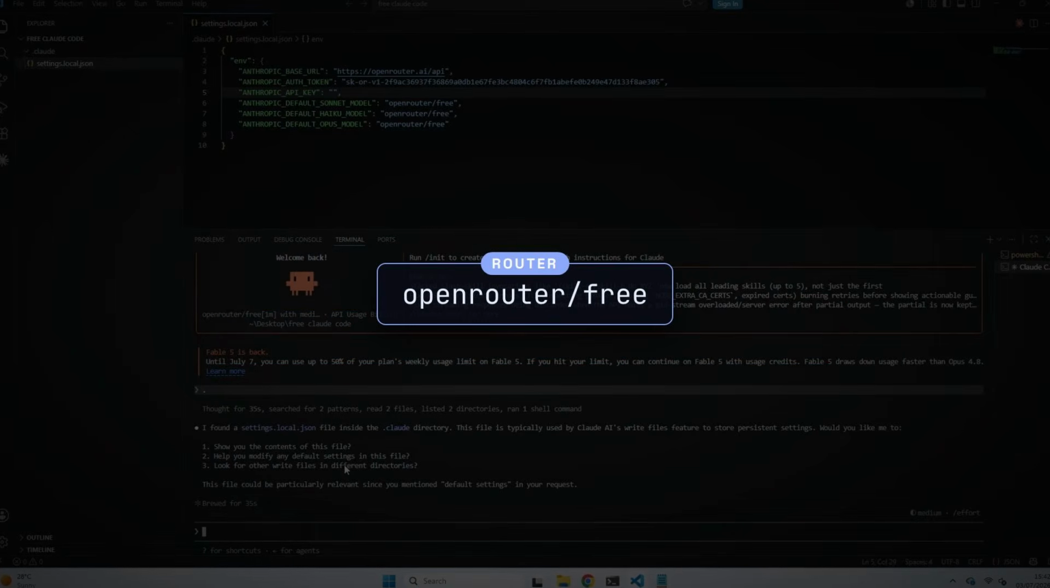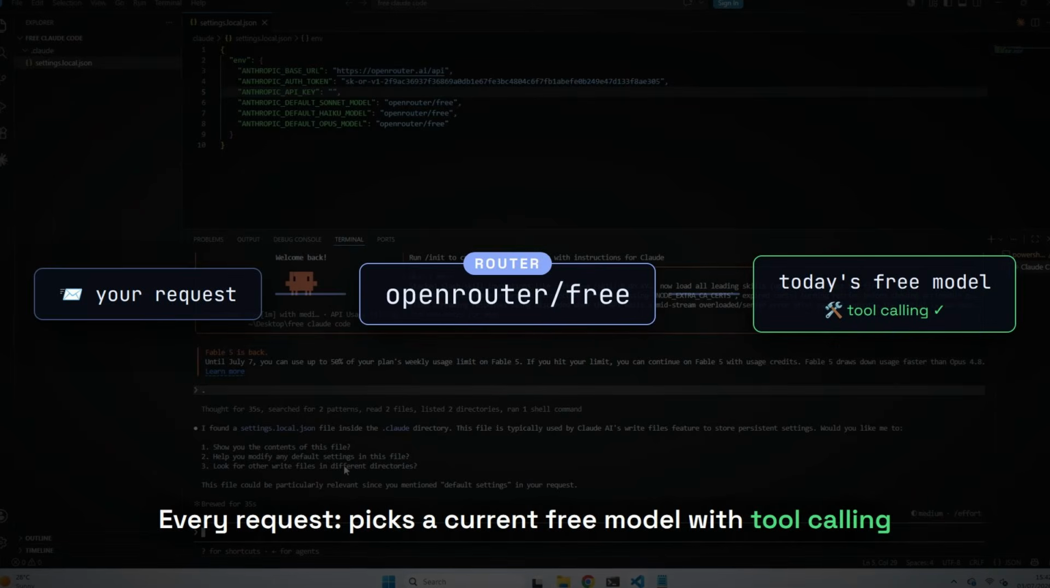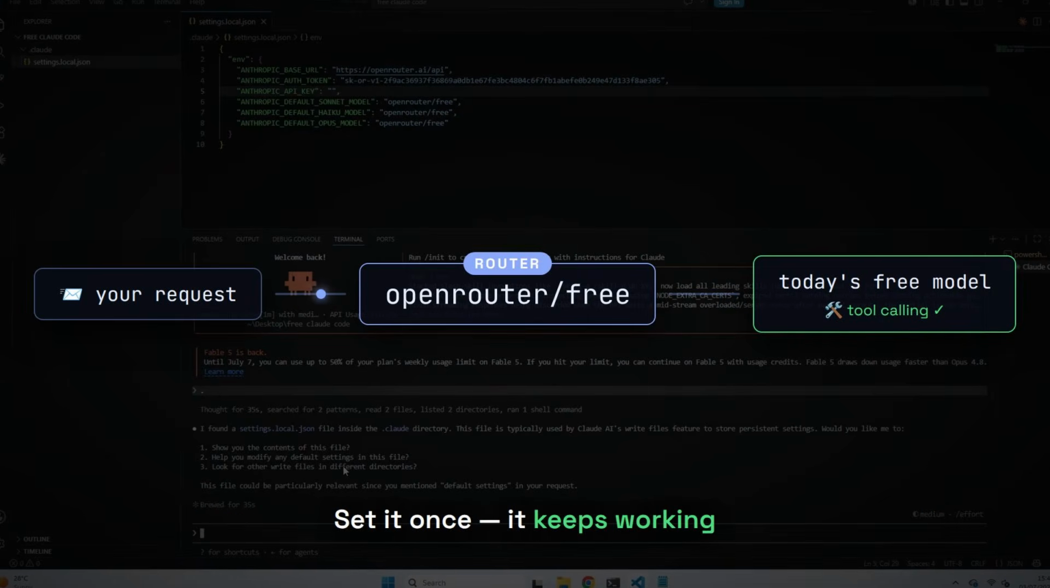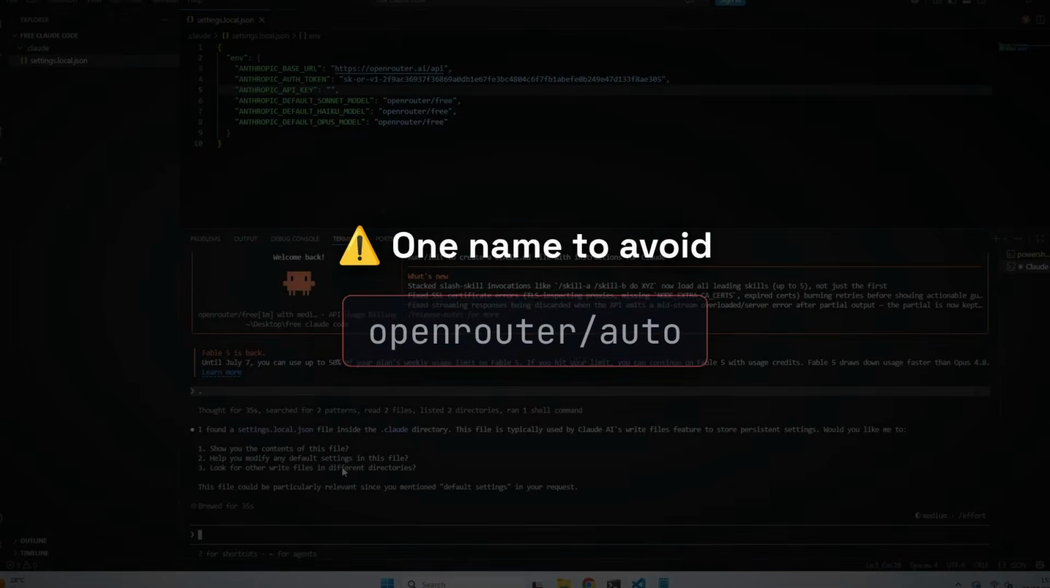OpenRouter/free is different. It's a router, not a single model. Every request, it automatically picks a current free model that supports tool calling. That's what Claude Code needs to edit your files and run commands. Set it once, and it keeps working even after this month's free models are gone. And later, once we've built something, I'll show you exactly which models it picked. OpenRouter keeps receipts.